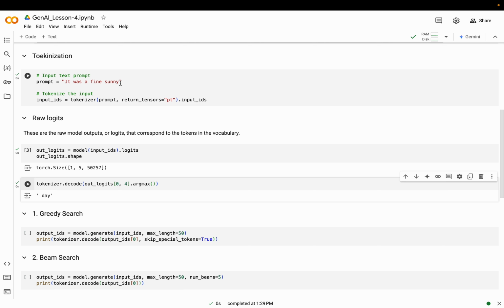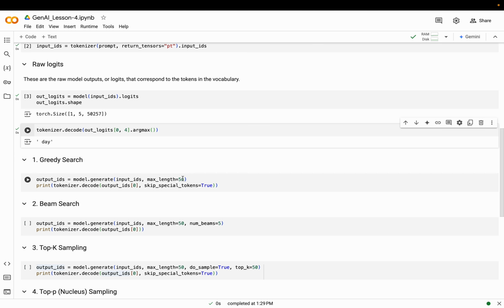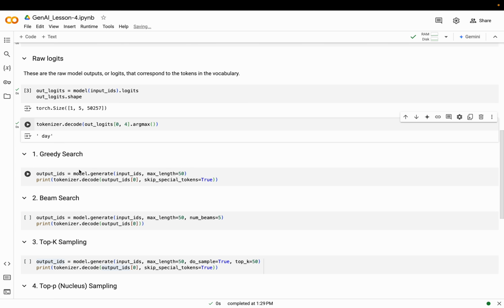Again run forward pass through the model and again pick the most likely word, and again append the output to the sequence and again run it through the model and continue in this fashion. And we are giving a maximum length of 50. So once 50 tokens are reached, it will stop. So this is the approach of greedy search.